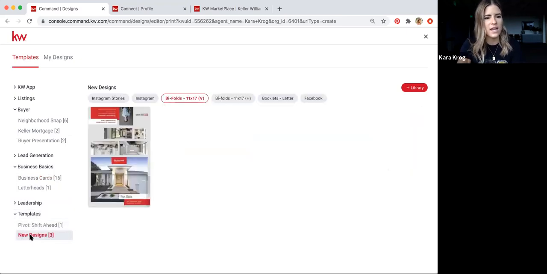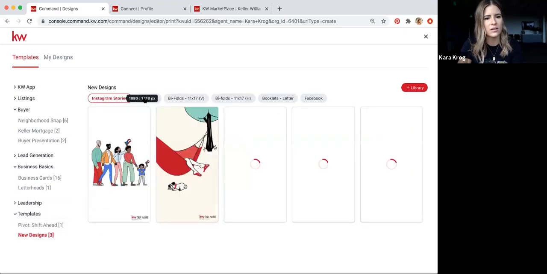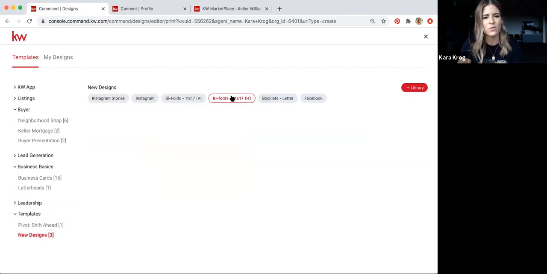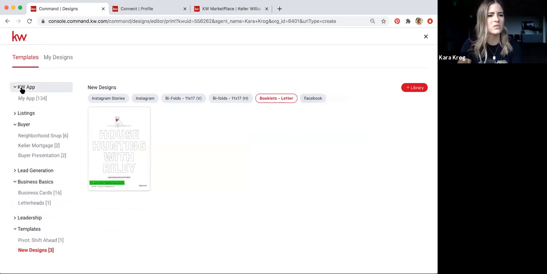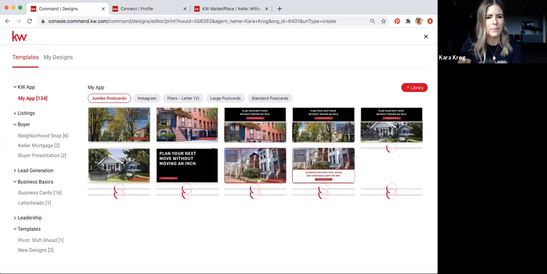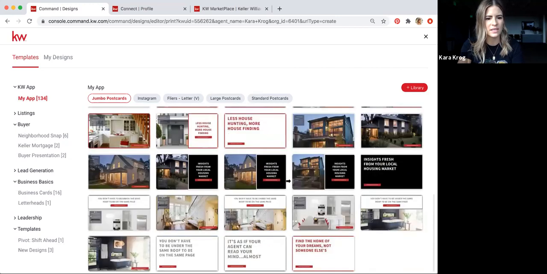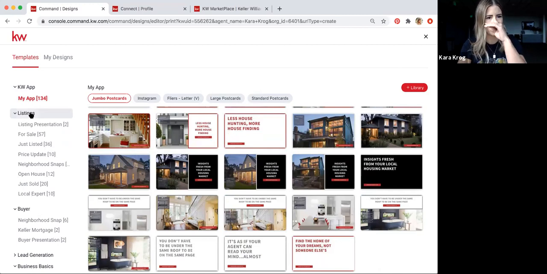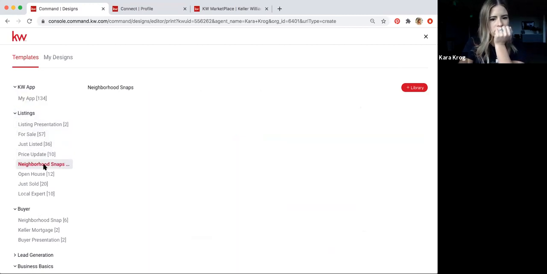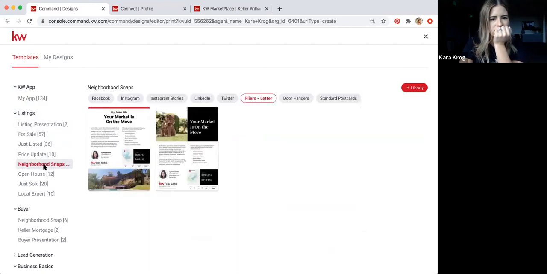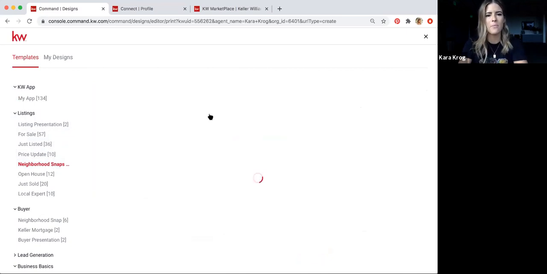And they've got 3 new designs. Looks like these are bifolds, kind of the same stuff as before. Okay, let's do KW app, just so I can show you guys what it looks like to actually edit something in here. Actually, I don't like that. This one looks cool. Well, I'll do this one because it's more modern looking.